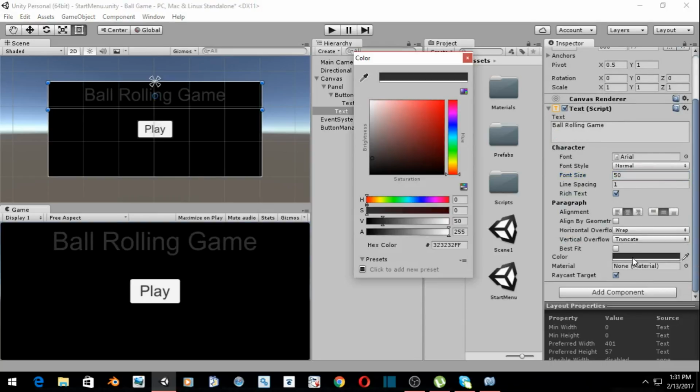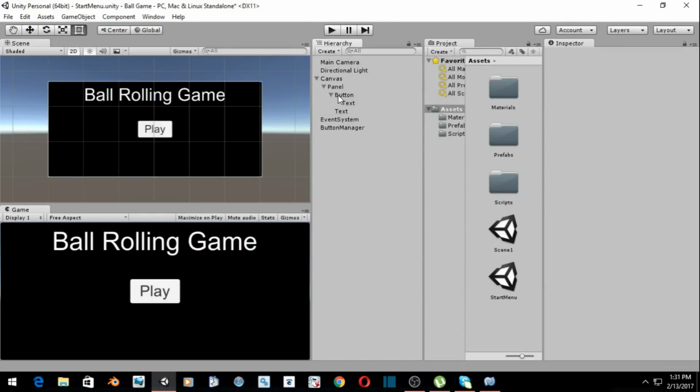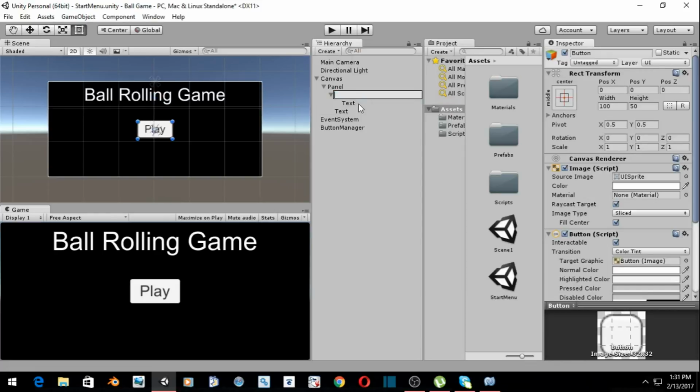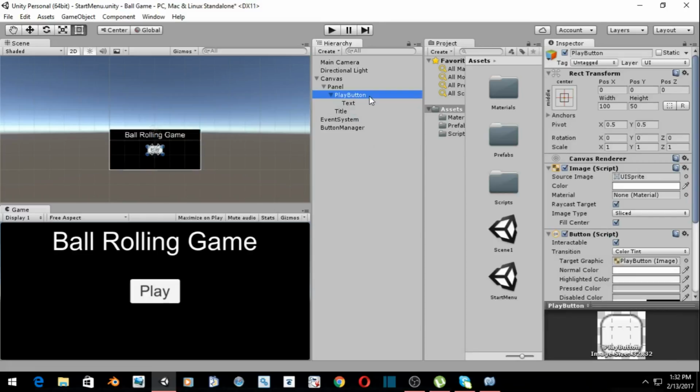I'm going to change this text color to white so we can actually see it. And now let's rename this button to play button. And rename this text right here, the title text, to title. And let's make another button. So Control D. And this button can be called the how to play button. I'm going to say HTW for short for how to play, and then button.